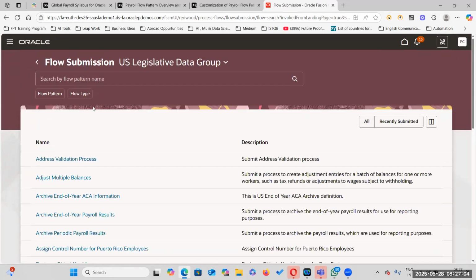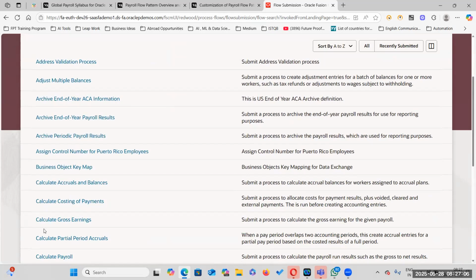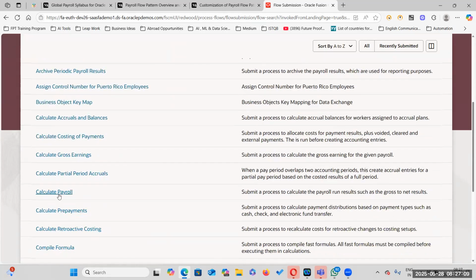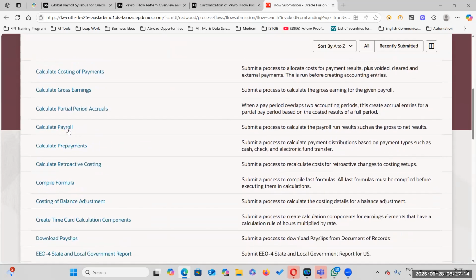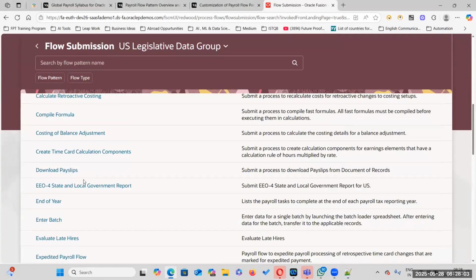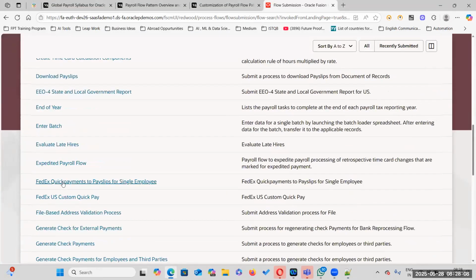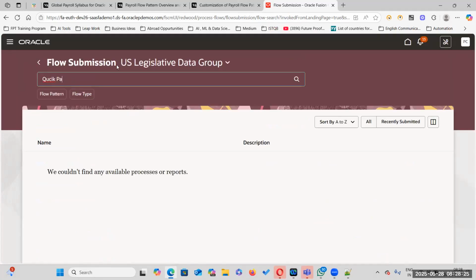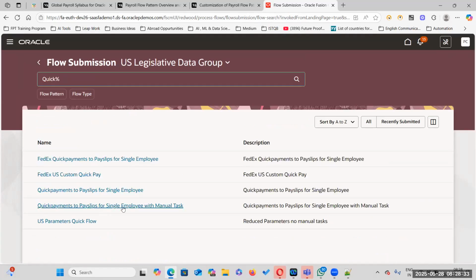So now what I will do, I'll copy from calculate payroll and create a new payroll for my company. And there is another process, we can view payslips also: quick payments for payslip for single employee. We will copy this one also and we will create our own.